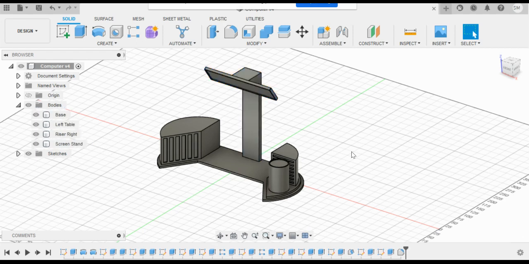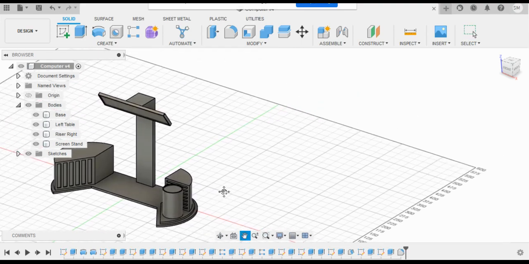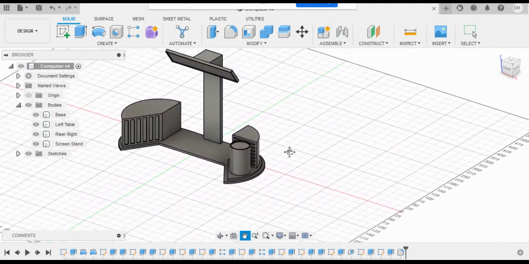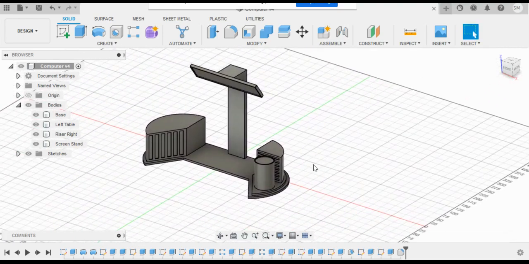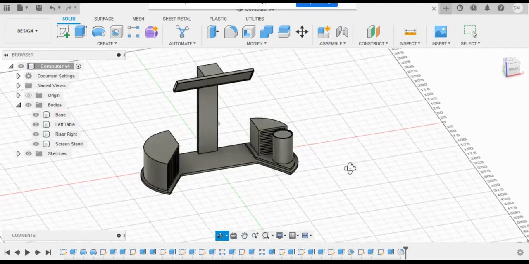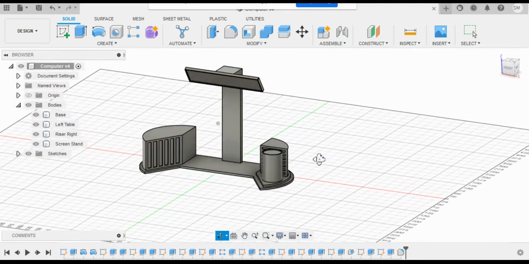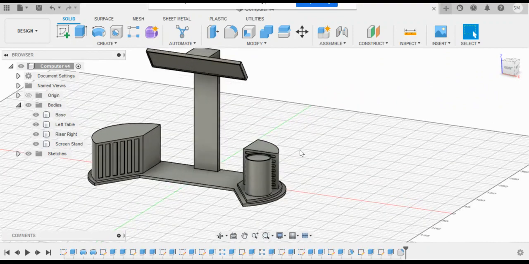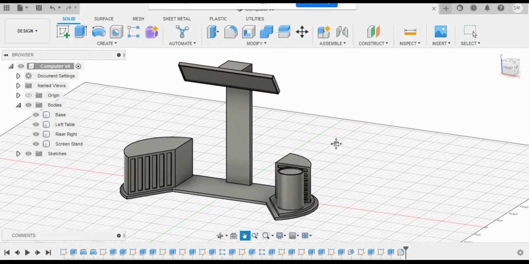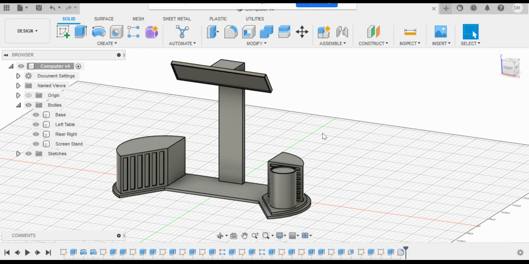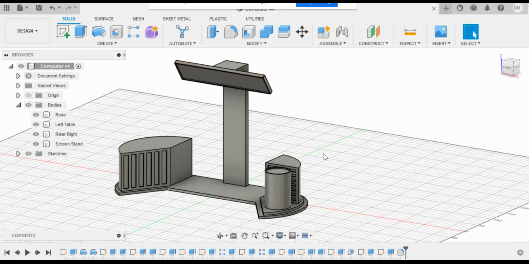A couple other little things, just navigating. If you didn't know this, if you are using a mouse, your middle button, which for me is the little scroll wheel, if you click and hold on that, you can pan around. And if you hold down the shift key and click on that middle button, you can orbit around your item as well. That's a nice little thing that not everybody knows, especially if you're just starting out with Fusion 360, kind of like me. I learned it recently.